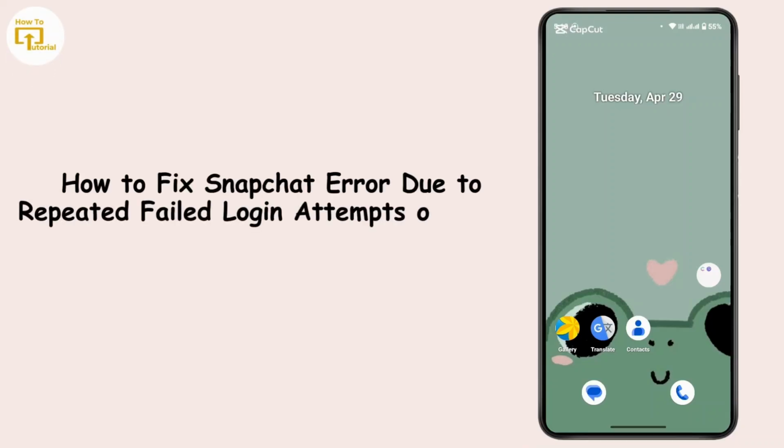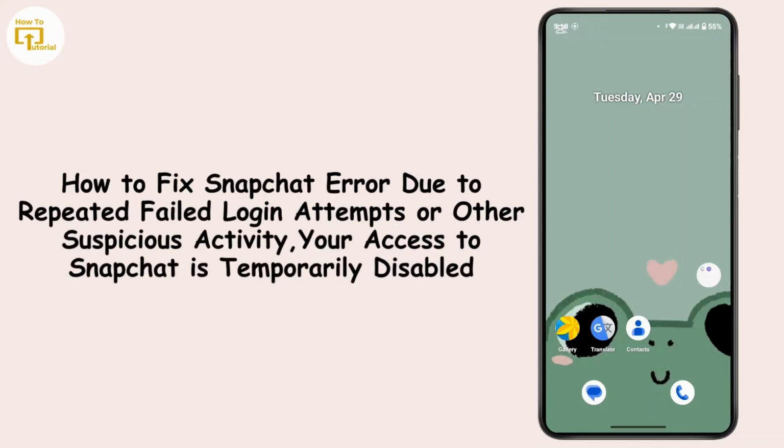How to fix Snapchat error due to repeated failed login attempts or other suspicious activity. Your access to Snapchat is temporarily disabled.